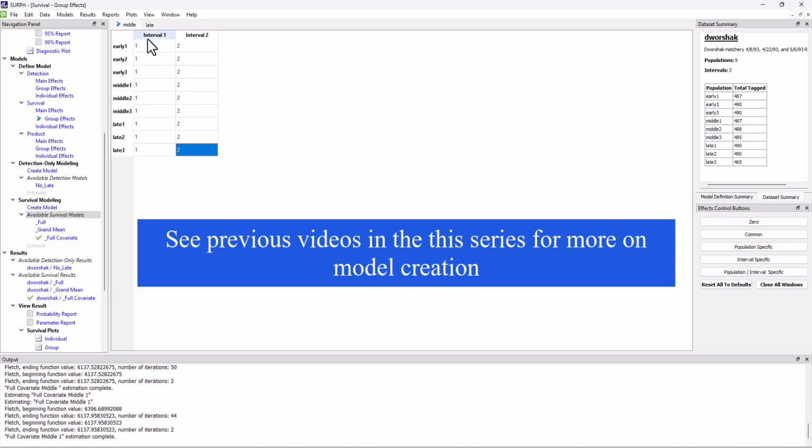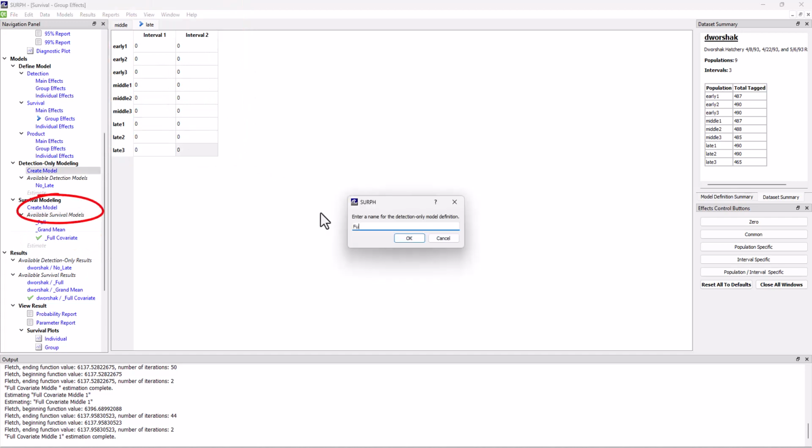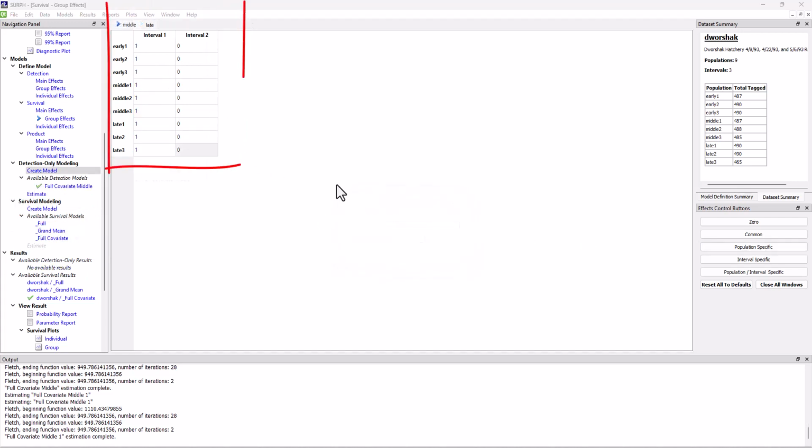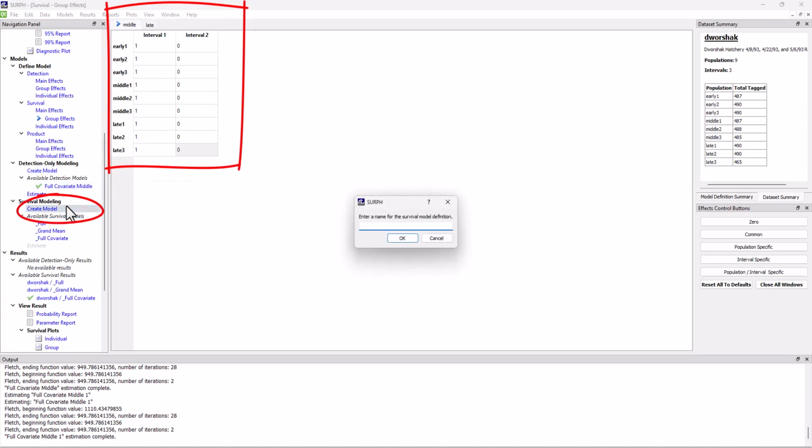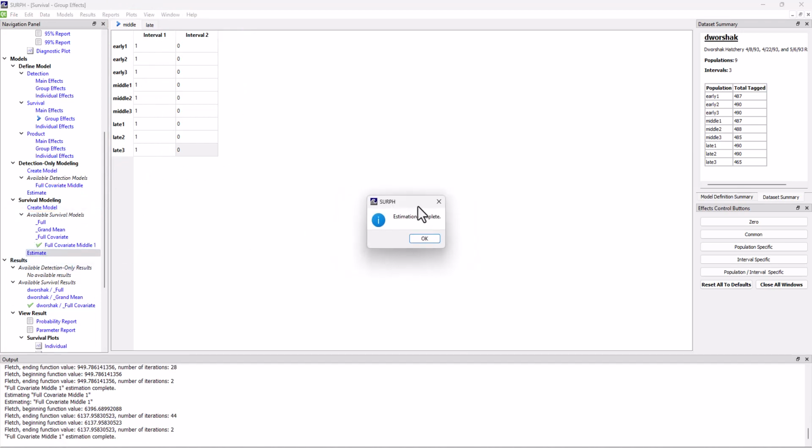To create a model that looks at only the effects of group covariates middle, make sure that the underscore full covariate model is active, and then set the late group covariate effects to the 0 setting. Then select Create Model and call the model full covariate middle. Similarly, to look at the effects of the covariate middle in the first interval only, make full covariate middle the active model and select the middle group covariate effects.